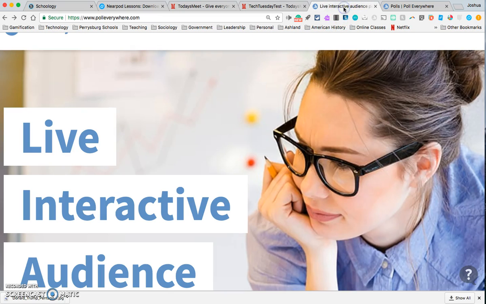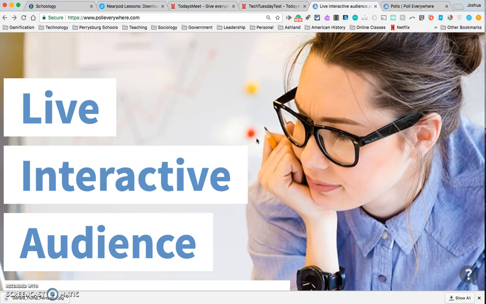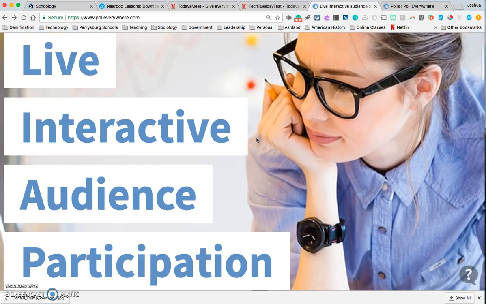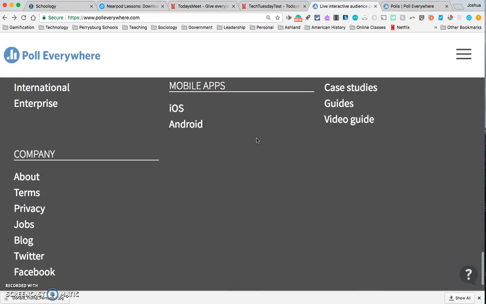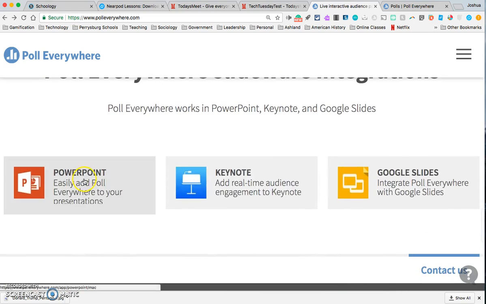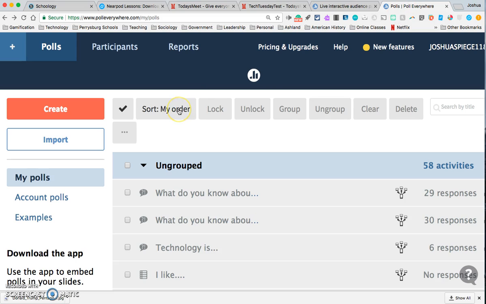The next one is PollEverywhere, and this is an interactive polling resource. The thing that I like the most, you can scroll through and read all this stuff, is that you can embed them in virtually any presentation tool that most people would be using. I want to show you what that looks like on the inside. Once again, both of these resources are free, and this is what it looks like.